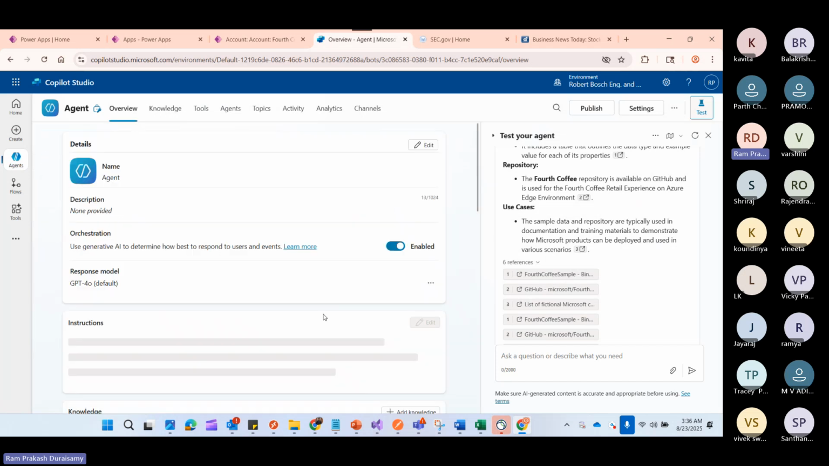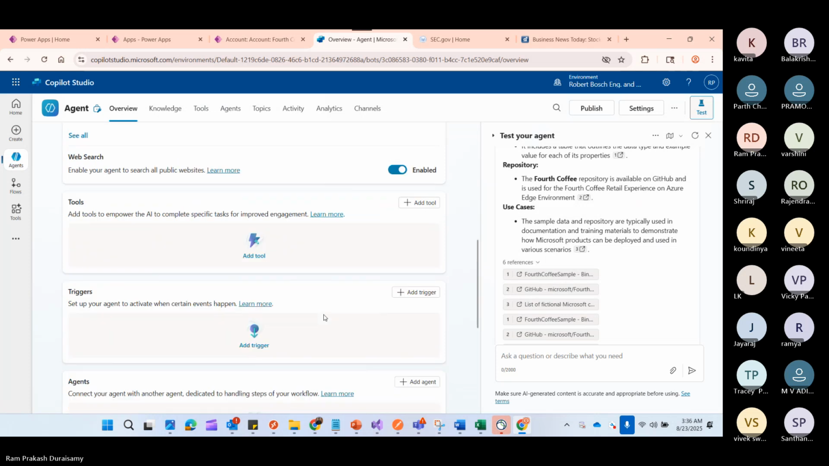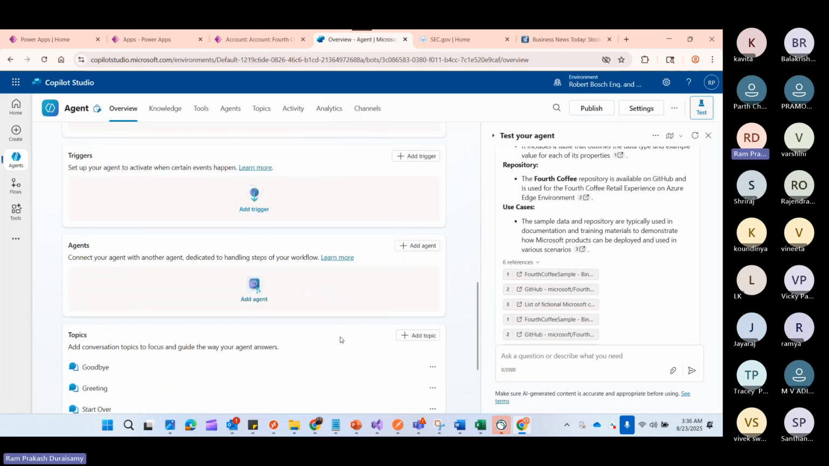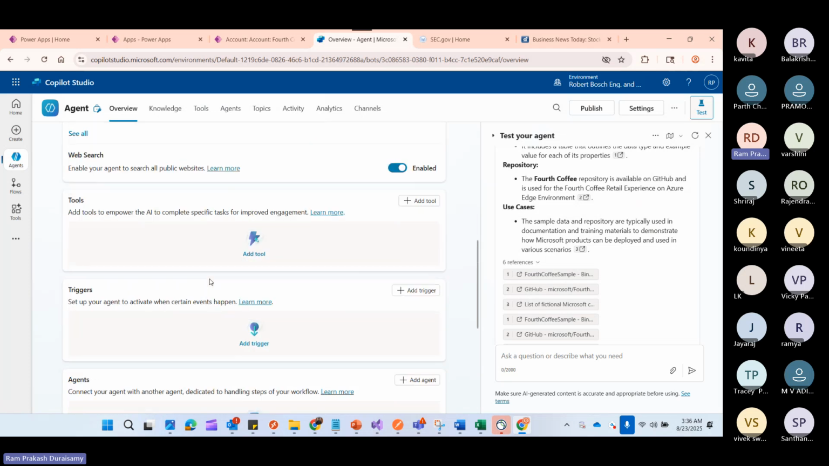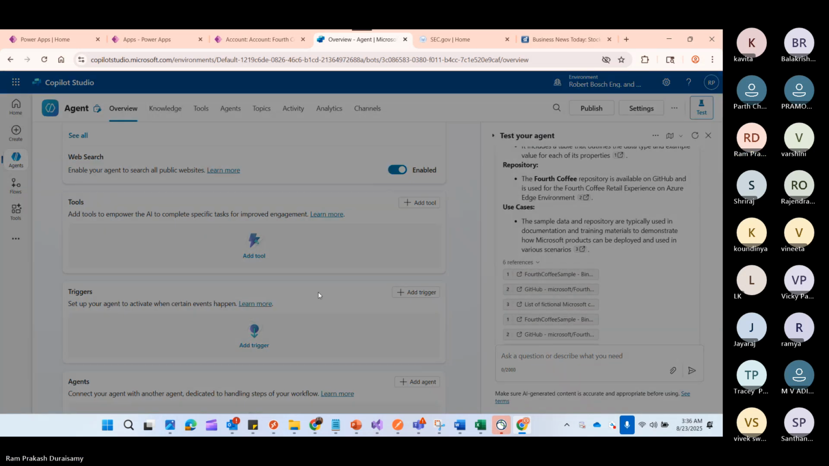Yeah. So I'll just go to overview now. There are multiple things available. If you want to add your sub agent also, you can add your sub agents here by clicking on new agent, like how we created an agent here. Let's go for the trigger.